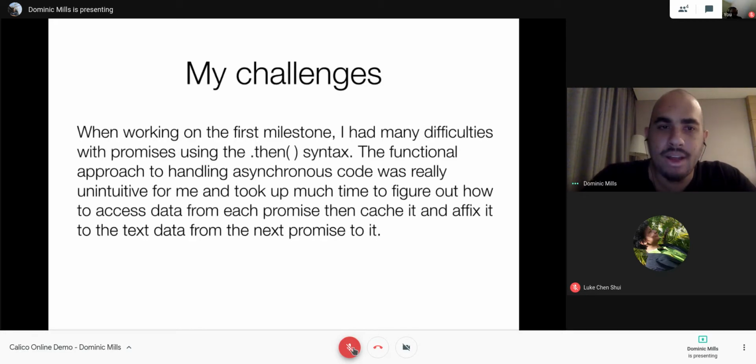When working on the first milestone, the multiple hosts, I had a lot of difficulties using the then syntax, which is a type of functional way of requesting data. In my situation, this functional approach to handling asynchronous code was not intuitive for me, and it took me a lot of time to figure out how to access data, because I'm more used to thinking of things in a more imperative way. And this whole notion of promises and such really threw me off initially.